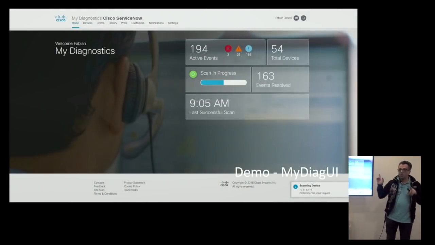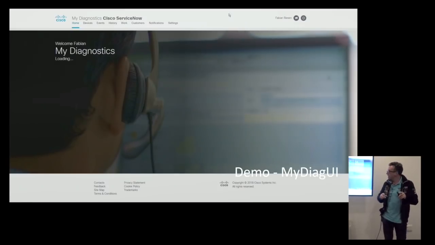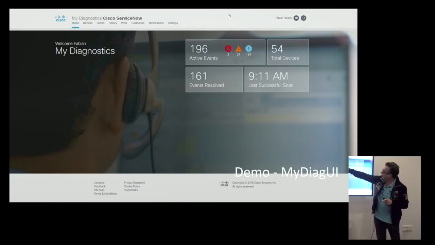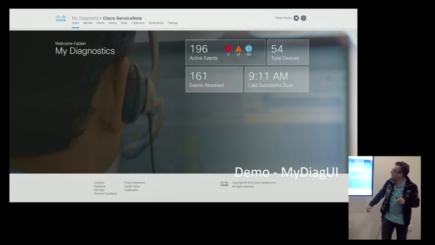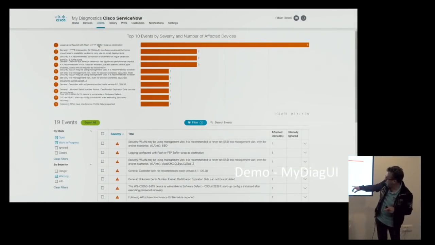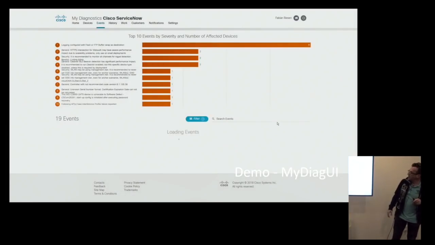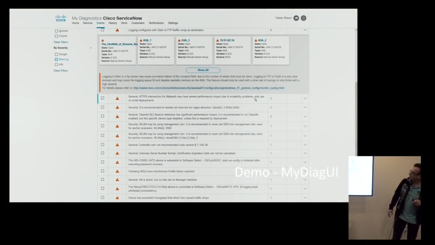So it's going back to the backend. It says, I need for this box these and these commands, upload it, and then you see issues have been found. There is an additional warning there where we are now just looking at, and then you see that the logging configure flash has been caught there. This is just a simple example of how that works.